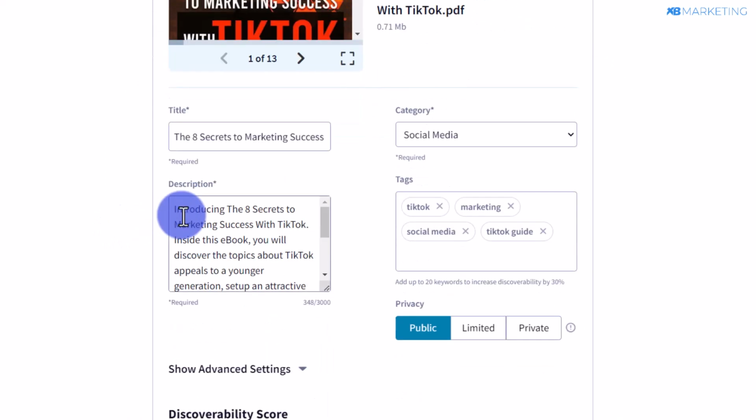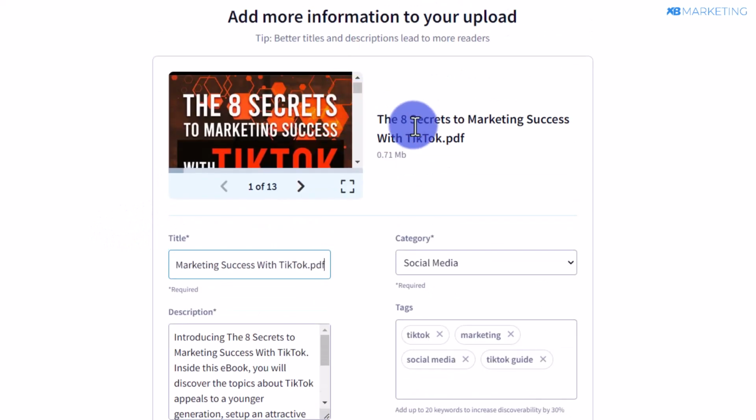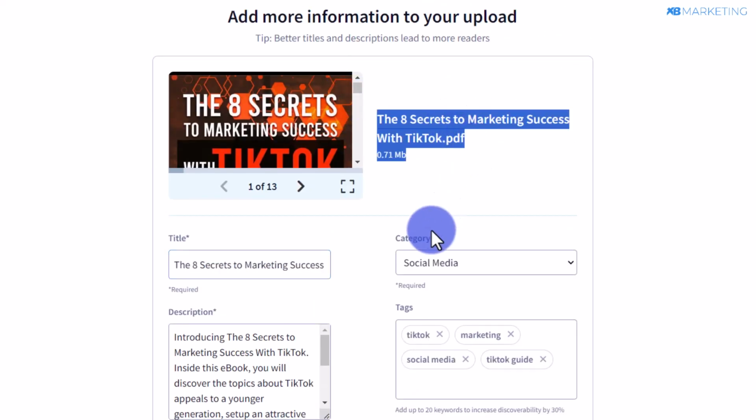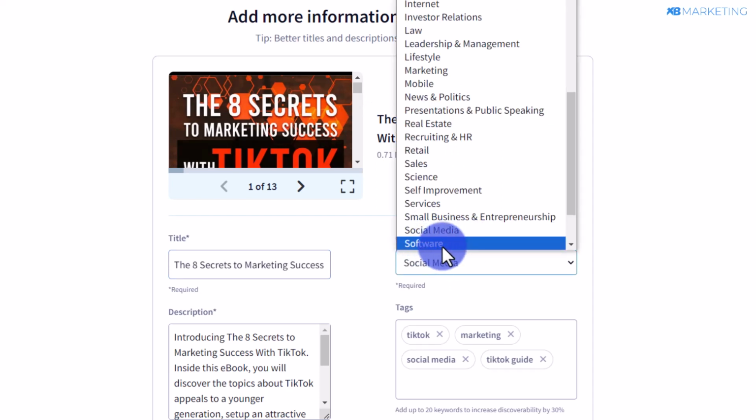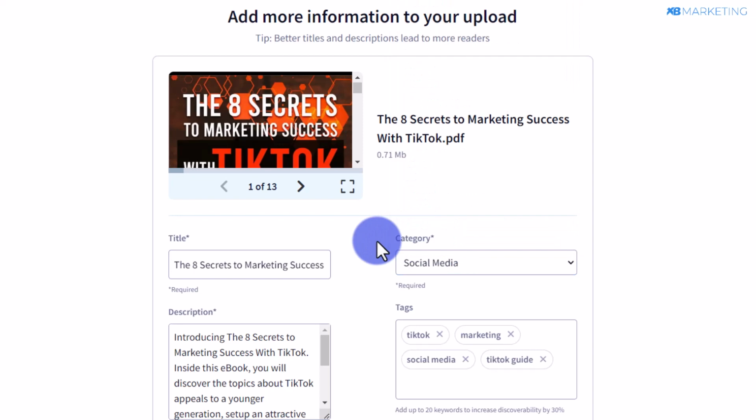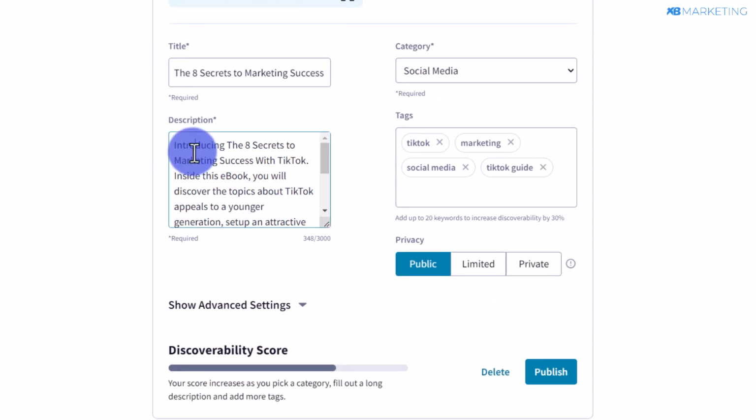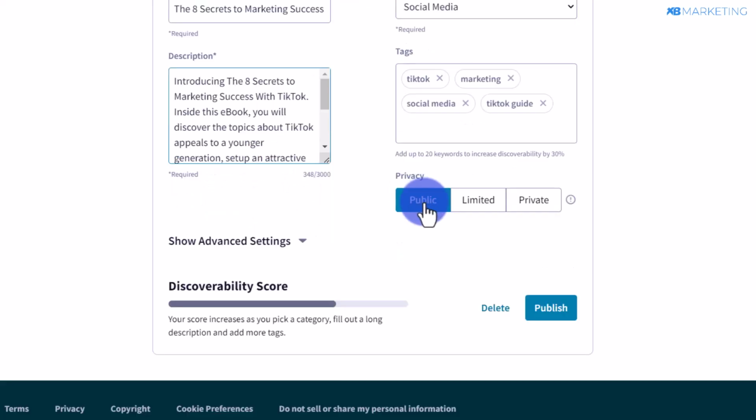Okay, so now all you need to do is to give it a title. You want to make sure to use the exact title as the name of the ebook, like this. All right, and you want to make sure to select the most suitable category for that ebook. As you can see, this one belongs to social media. All right, and now you want to give it a short description, and you want to add tags as well, and you want to make sure to keep this as public. And this is all you need to do, and you want to click on publish.